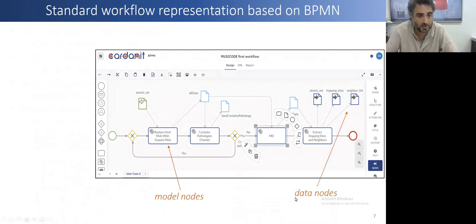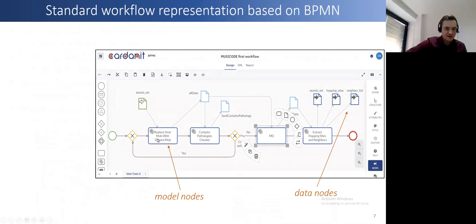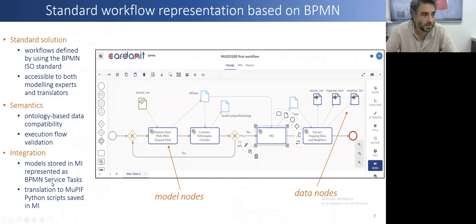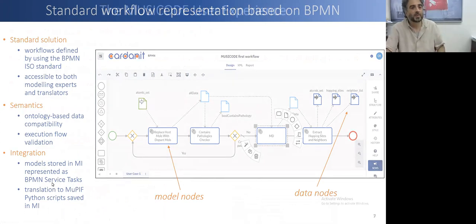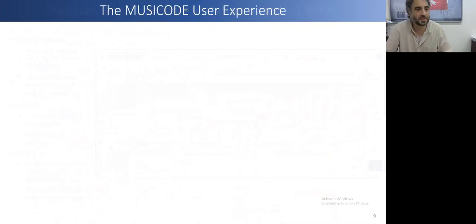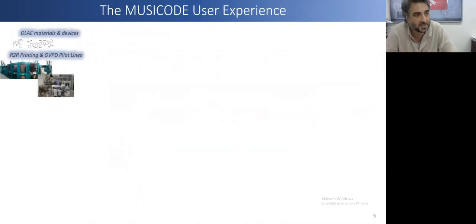Also critical is to have a modeling workflow design tool where you can drag and place model nodes and also data nodes from one place to the other. And this will be working with semantics. So this is how we envision the user experience here.